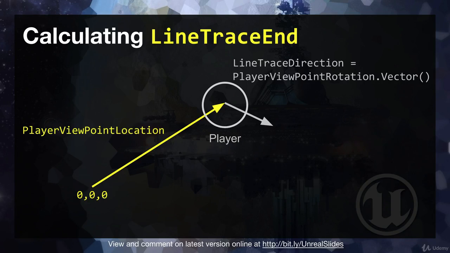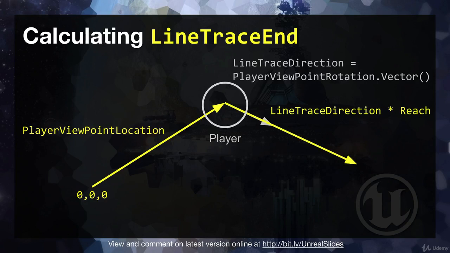Okay. The only thing with that line trace direction we've got there is that it is something called a unit vector. When we've asked for the player viewpoint rotation and gone dot vector, we've just got a vector of length 1, which is fine for telling us the direction, but what we need to do is multiply that by the reach. How far out are we going to be able to reach? Is it 1 meter, half a meter? Depends how long our arms are, right? So line trace direction times reach is the resulting vector from our eye viewpoint at the top there out to the end of our hands.